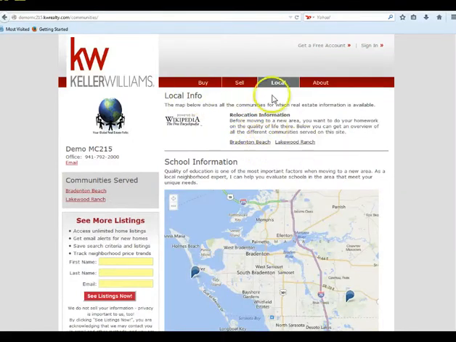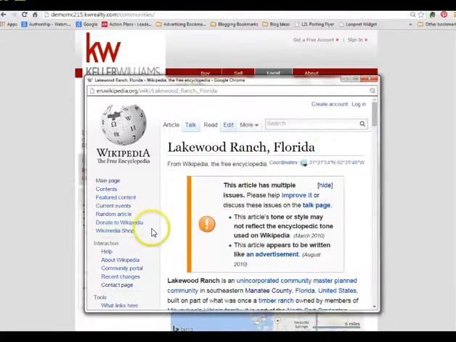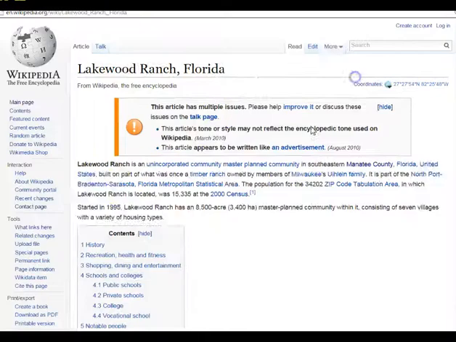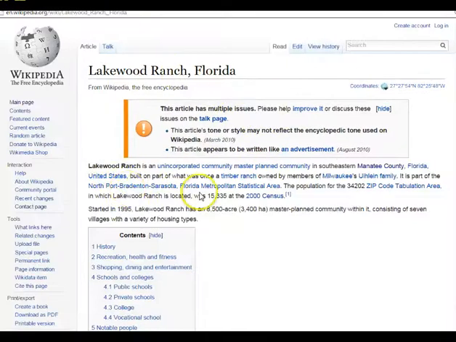This page, the local information, will give you all of the different wikis you put for any of the communities served. So depending on whether you have 10 or 15 communities served, you'll have 10 or 15 links. If I click Lakewood Ranch, it's going to take me to that Lakewood Ranch Wikipedia, maybe. And then you can see that it is specific to Lakewood Ranch, not just Bradenton. So that's another thing that you can do.